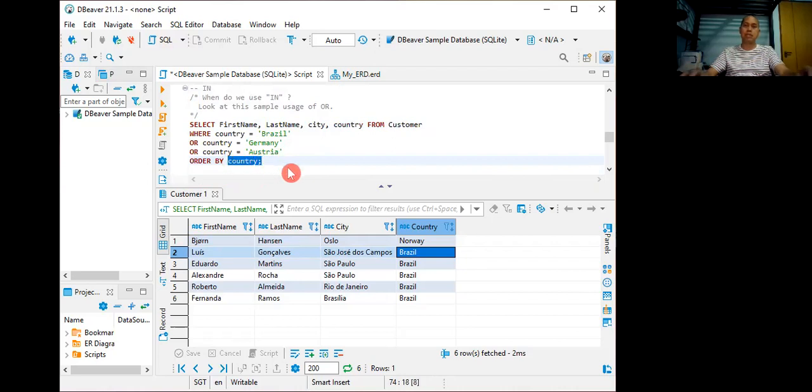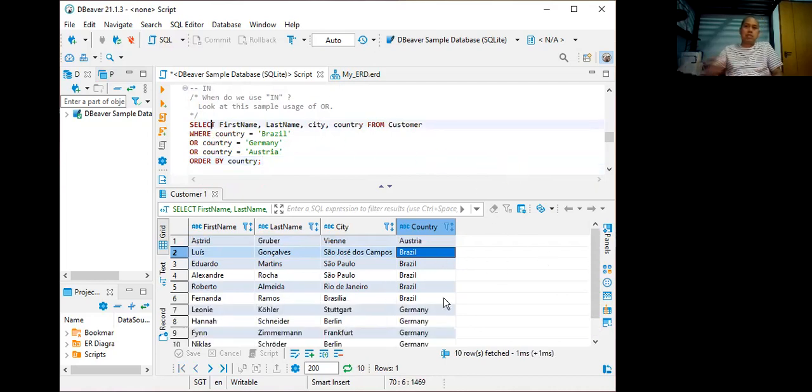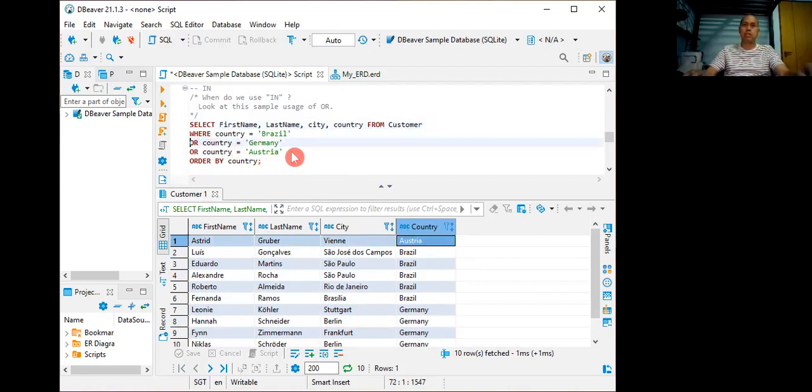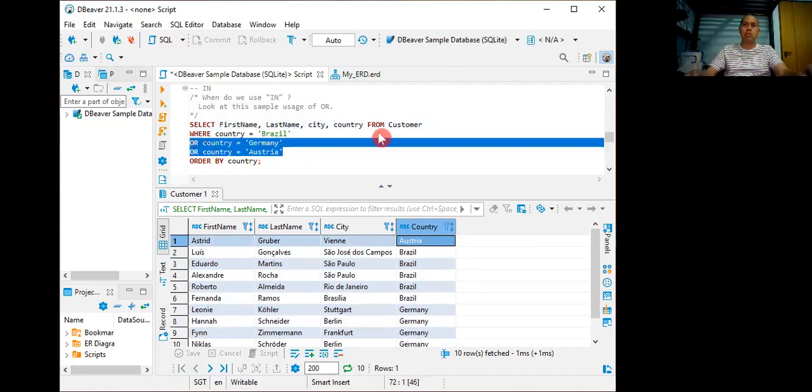Ascending meaning alphabetically arranged. So if I execute this one, it presents me this data set wherein the countries represented are either Brazil, Germany, or Austria, but sorted by country alphabetically, ascending, which is the default. This is using the OR operator. It looks good and it works nicely, but the problem is this.